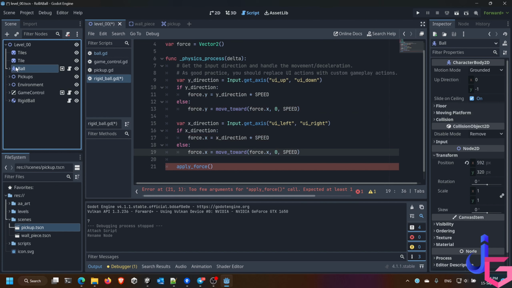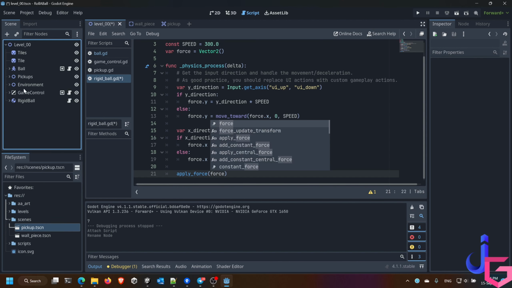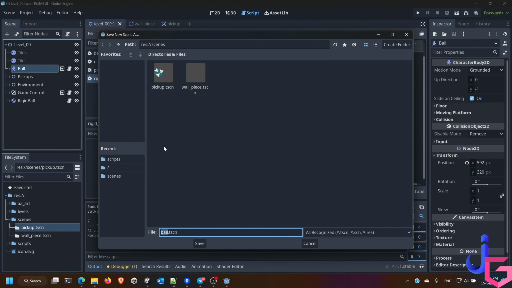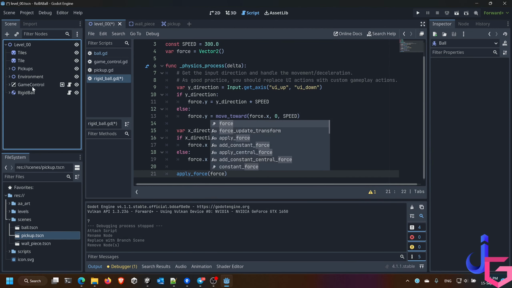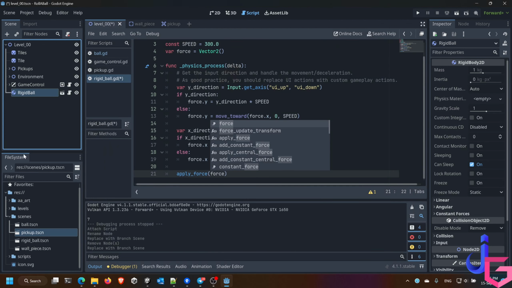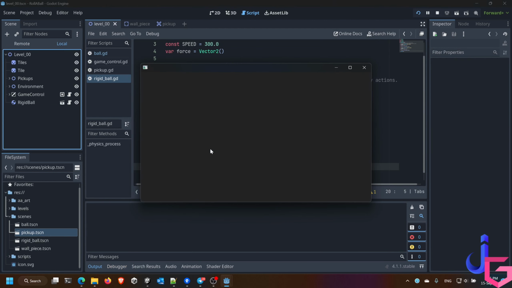Let's also get rid of this player. How can we get rid of this player? We can just delete him, but that means we need to rework the structure again. But what if we want to change between the players on the fly? Well, there is a very simple way. You make this a prefab and you drop it in whichever level you want. So let's make this a prefab, save, it's done. Let's just delete it. Now let's also save branch as scene, rigid ball, save, and it's also done now. So that's it really. So let's just start the game now.